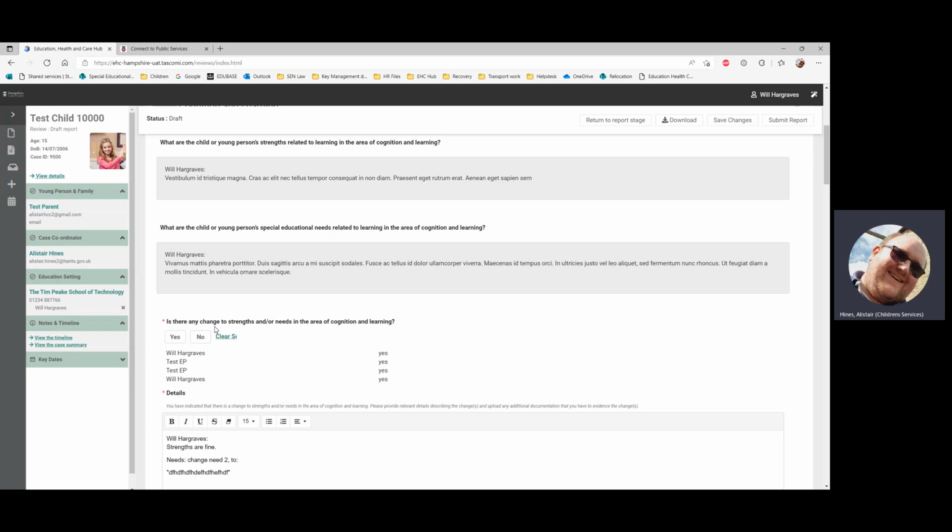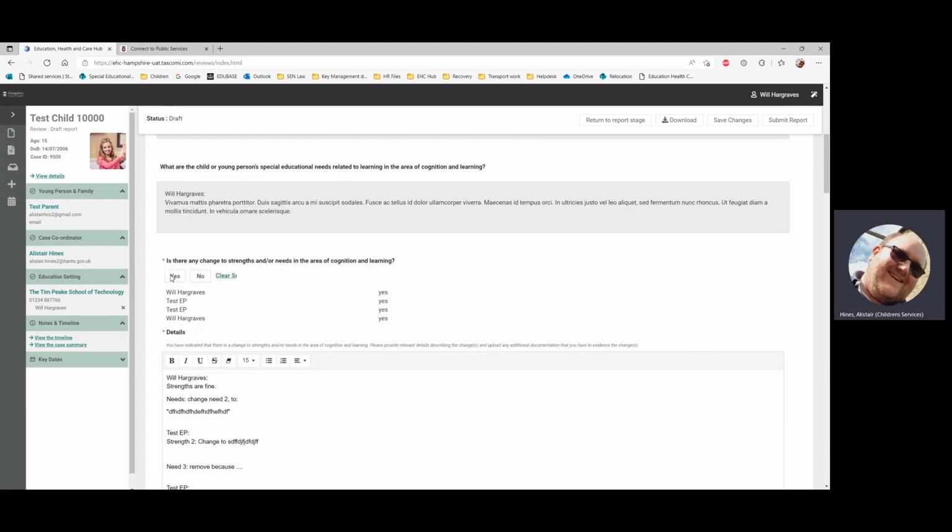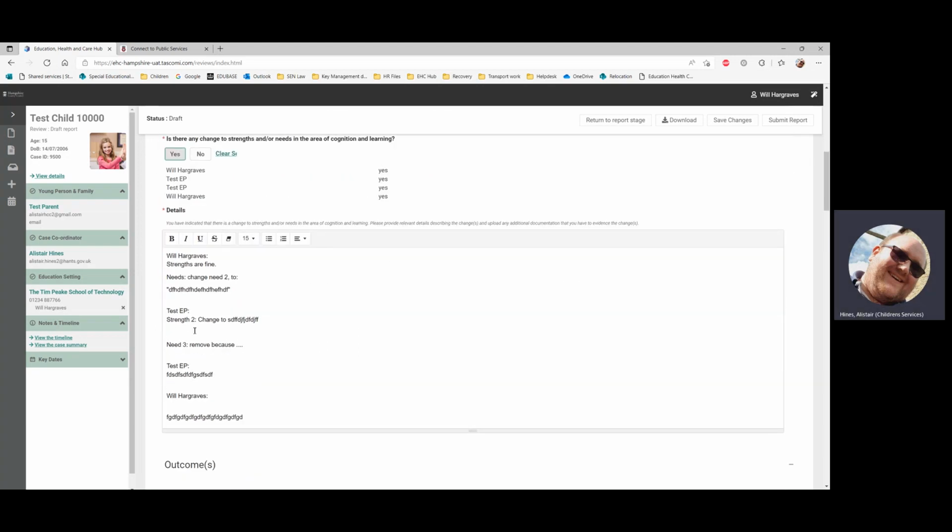So you can see here it says, are there any changes to the strengths or needs in the area of cognition and learning? And the reason that it's got this written twice on here is because there was a previous review that we closed partway through. Normally, if you were looking at this, you would only see each person's name once, but that's a slight glitch because we're doing this as training and have done lots and lots of reviews very close together. It's saying, is there a change to the strengths or needs? We all said yes, so we'll say yes. And it gives you the details. This is what we as the SENCO said, and this is what the EP said.